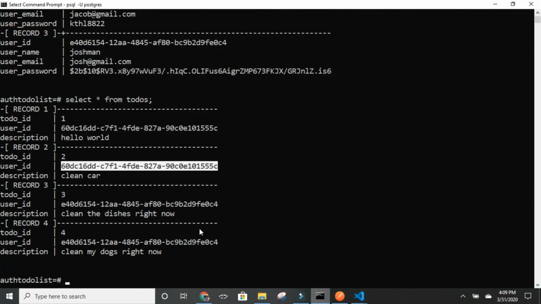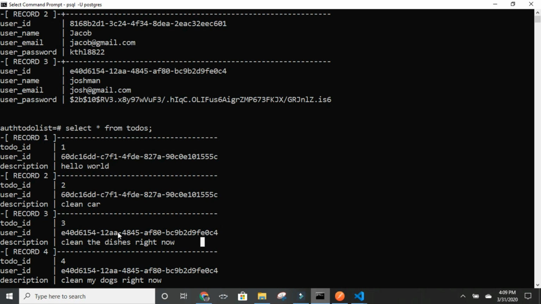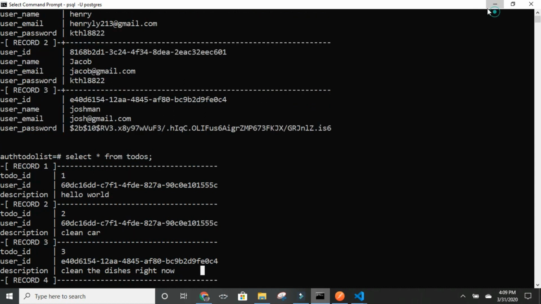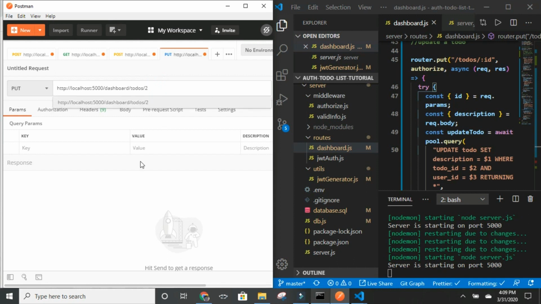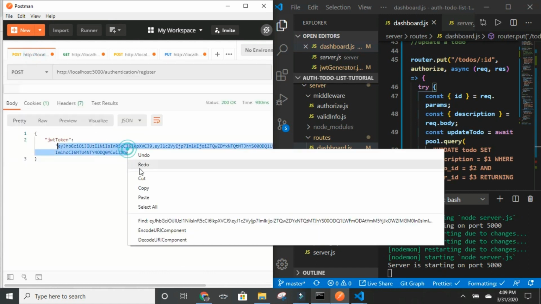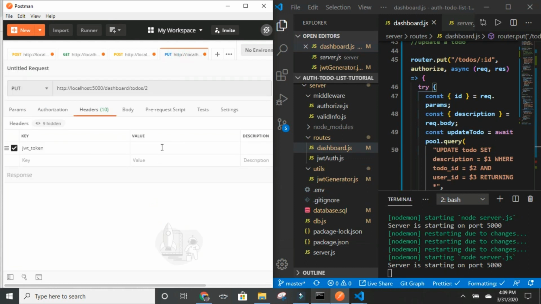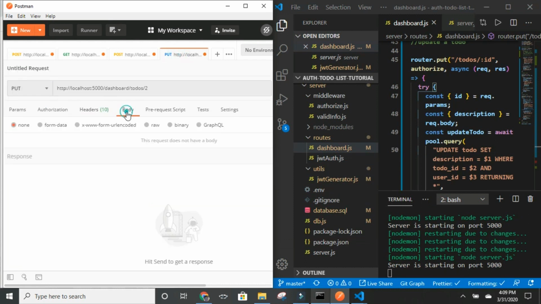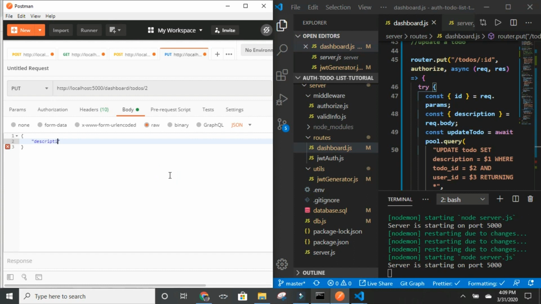Okay, so currently right now, the user that we are in right now is this user right there, which is Joshman. But let's see whether or not we'll be able to change this user, which is going to be Henry. So what I'm going to do is attempt to change number 2, which is Henry's, because I'm Joshman. And if I go over to my headers, add my regular token inside here, so I'll just copy this once again, and paste it right here. All right, so if I go to the body and attempt to change the description, let's make it really obvious, and let's say description equals you got hacked.